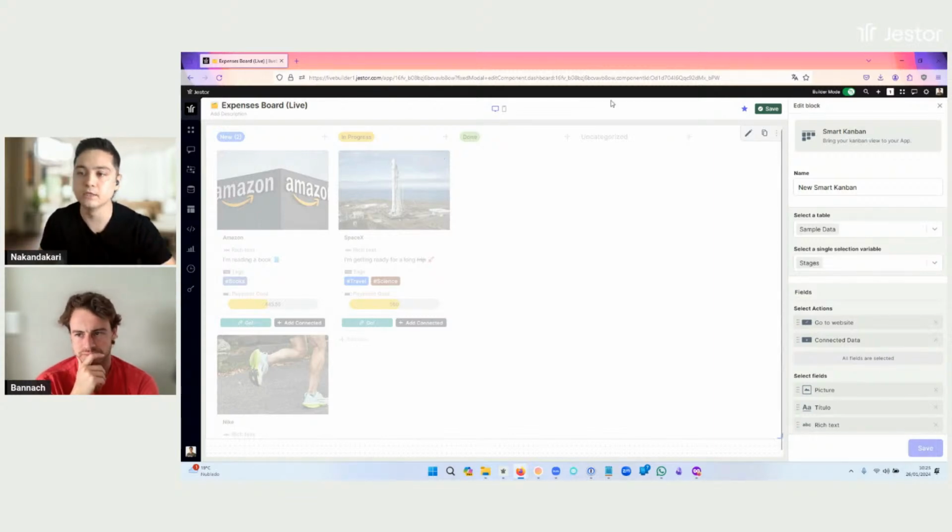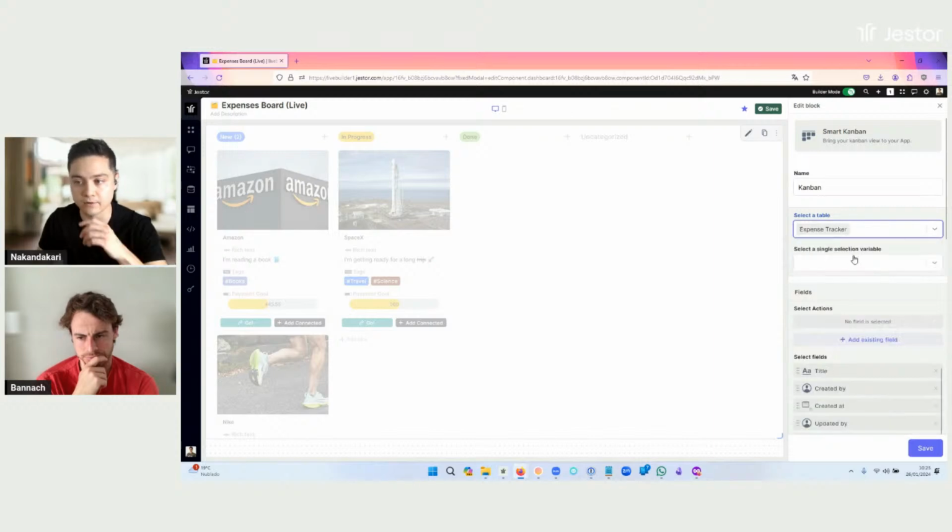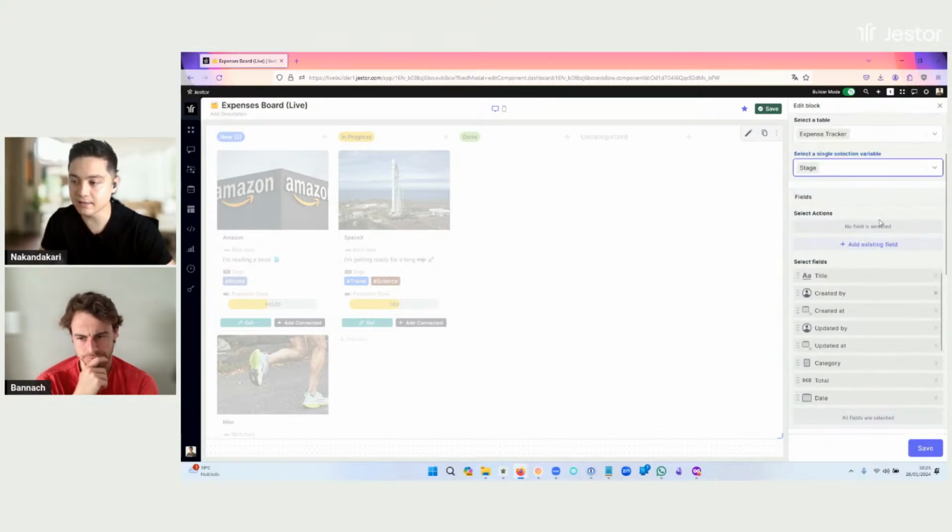from somewhere. So what I'm going to do here is call this Kanban, and it's going to see information from the expense tracker table by stage. And then I can select the fields and buttons that are going to appear on the cover of the card, right? I don't want the title. It's always going to appear anyway.